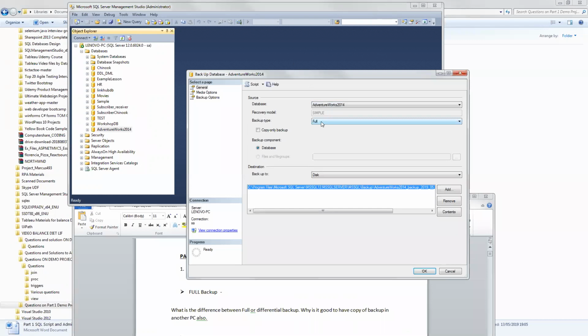Now, there's what we call full and differential. In the question I asked, what is the difference between full and differential backup? When you say differential backup, it means that when you do another backup, it's not going to back up everything again. It's going to back up only the small changes you have made in the database, on top of the full backup. So it's not going to be doing full. But I always recommend people to go for full backup every time. So it's always good to go for full backup. Don't go for differential backup.